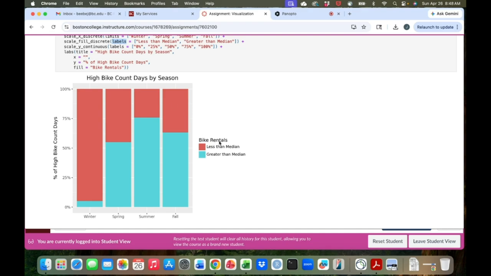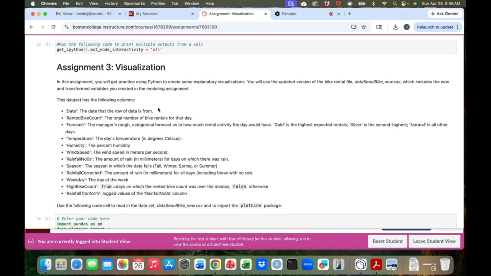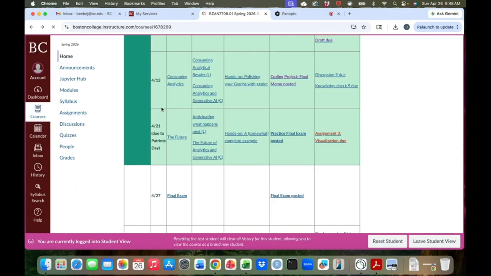For the fill legend, I would change the label for fill. So fill equals bike rentals. Okay, so those are the solutions for the 3 graphs. Let me know if you have any questions on that, okay? And as I said, the grades on these will be coming out later today.